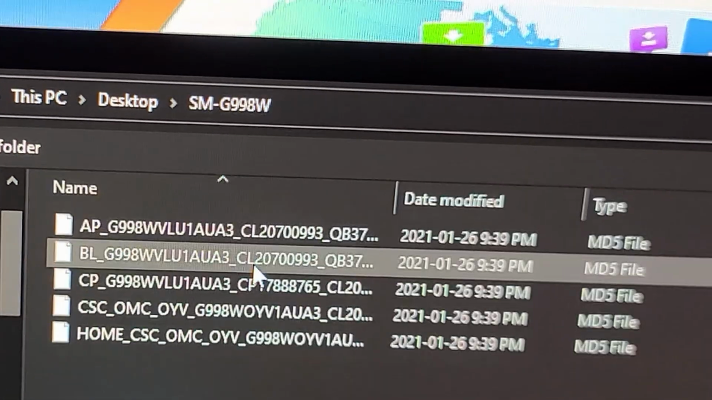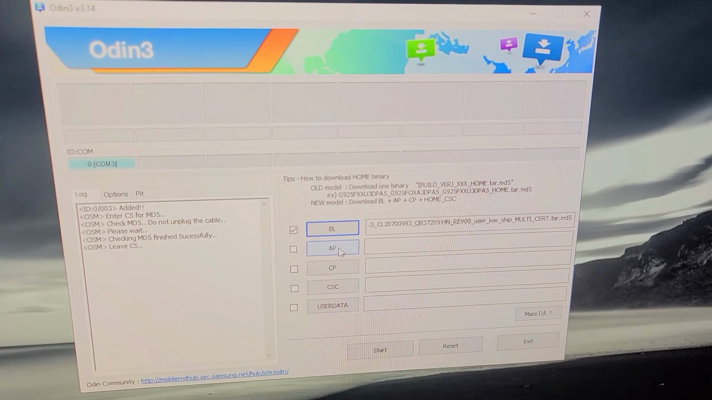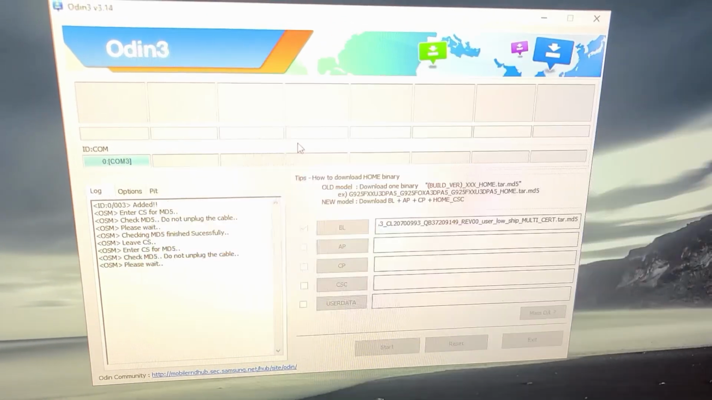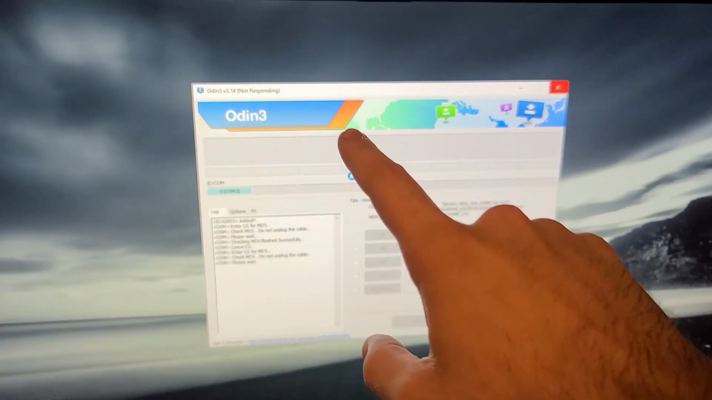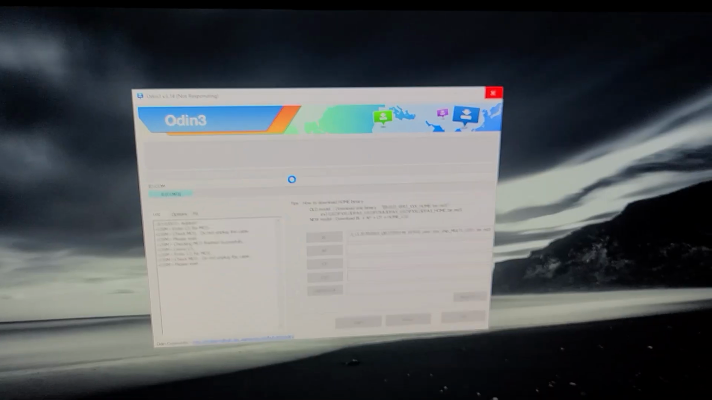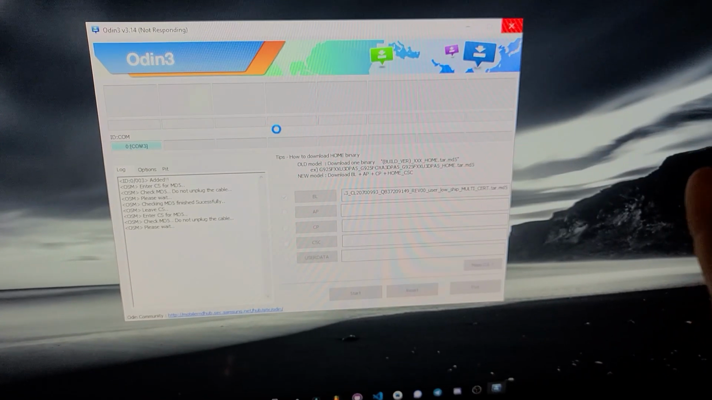Now we just navigate to the folder right there, and we have BL, so we're going to load that one in. Now we're going to do AP. This one is going to take a little bit longer to actually load. Once you load this, don't touch anything because it can crash. See? Not responding. Don't touch anything. It's loading the file. Everything is fine. And it does take a long time for this to load.